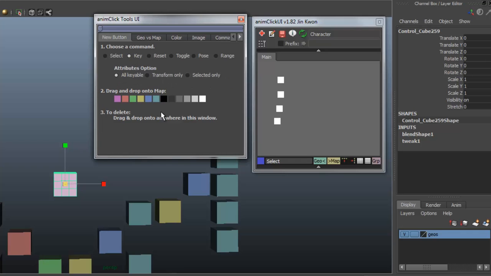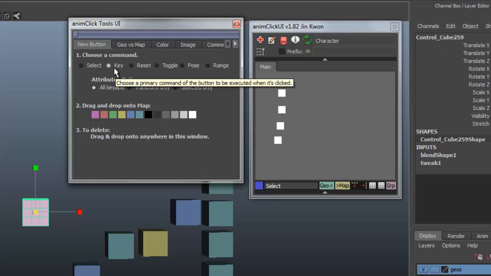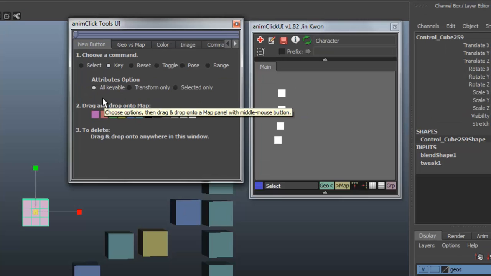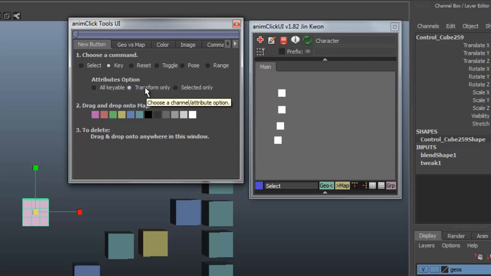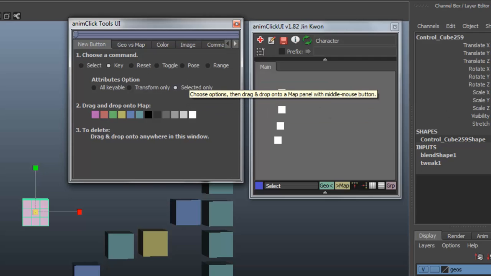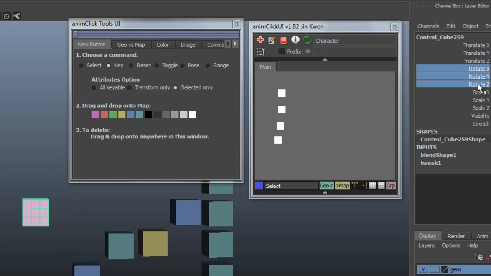In the key option, when you create a key button, you can choose all keyable attributes or transform channels only or selected channels only. When you go by this option, you need to select channels, then create. Reset button, same option. Toggle, the option is grayed out because you always have to select a channel to create one.